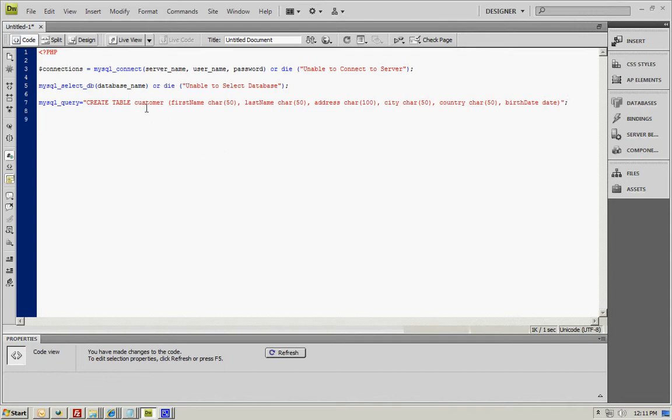So now what we've done is we've connected to the server, and then we've selected the database we wanted to create the table on. And we've passed it the command create table. We're going to create a table named customer, and it's going to have 1, 2, 3, 4, 5, 6 rows. First name, which is a 50 character string. The next one is going to be last name with 50 characters. Address with 100 characters. City with 50 characters. Country with 50 characters. And birth date with a data type of date.